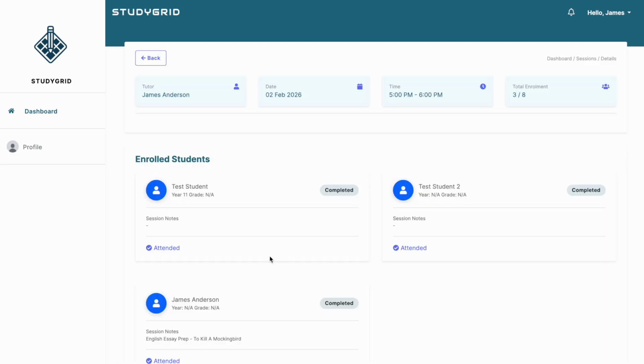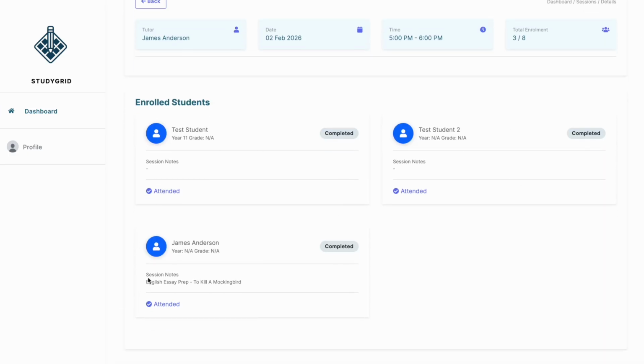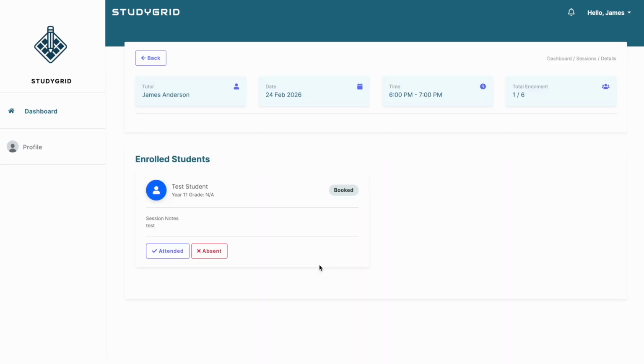Clicking into this as a tutor, you can see all the students that have enrolled. You can see any notes that they may have left to help you prepare for the session. As well, you will be able to, before the session, click whether they attended or they were absent. This is then visible to admin in their reporting.